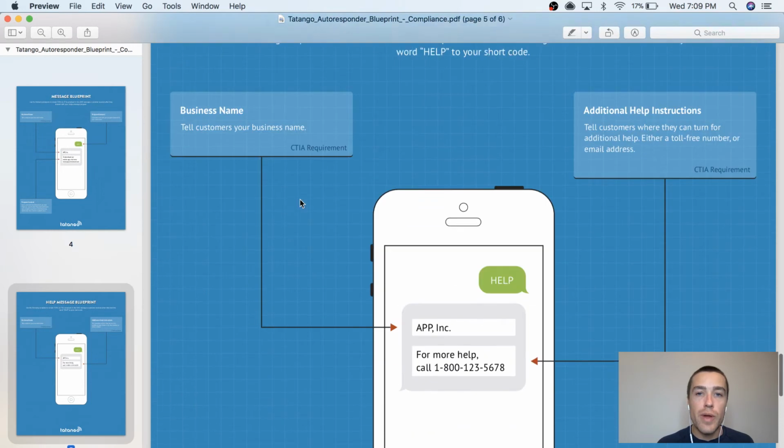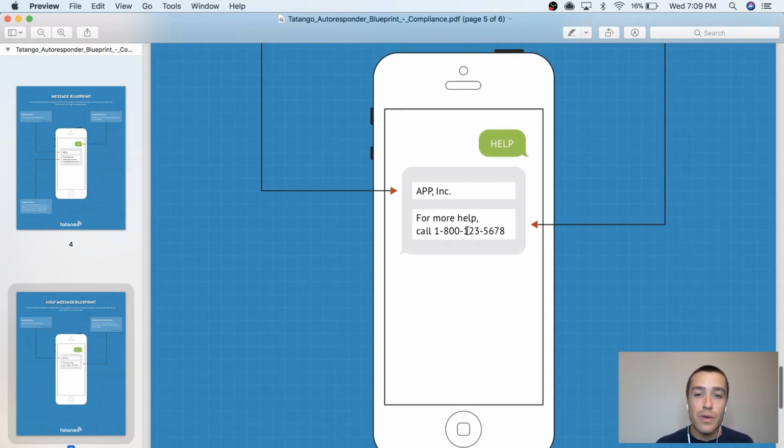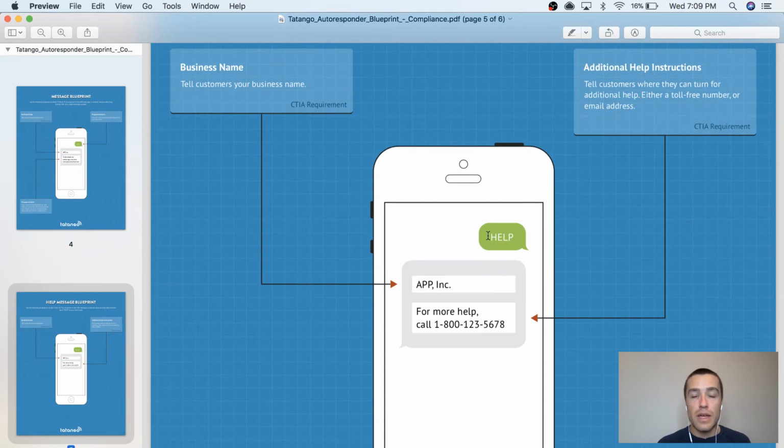Okay, then let's go to the help message. Remember we talked about the help message in the terms and conditions. People have to be able to reply help to your shortcode and get some information. So when someone texts help, based on the CTIA, they require the business name. So usually I always recommend just put the business name up front. It's a good practice and consistency is nice for consumers. And then all you have to have down here is either a toll-free phone number or an email address to get additional help. That's it.